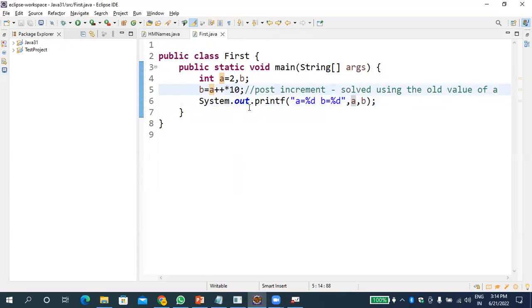We'll do one thing. Instead of using a++, we'll use ++a. ++a means pre-increment, right? So when you say pre-increment, okay, I'll do one thing. I'll just use the previous one only, and I'll show you the output again.